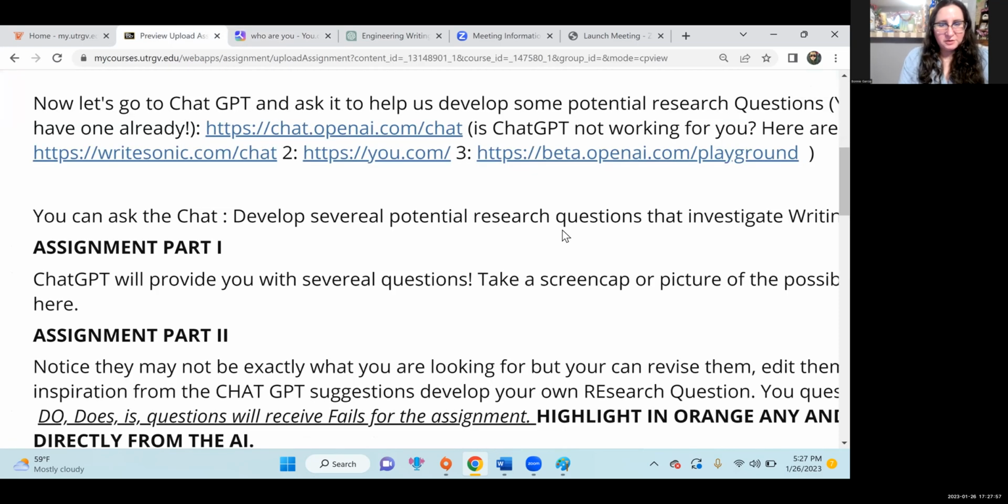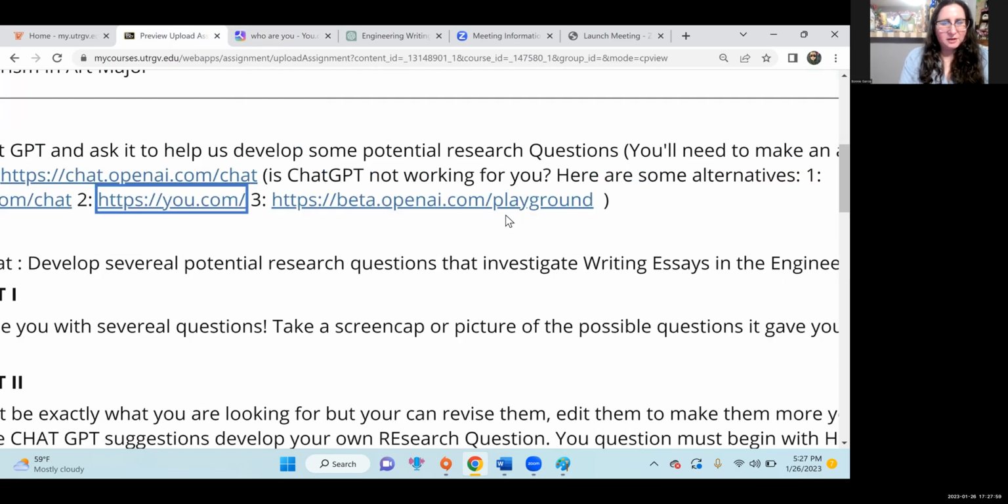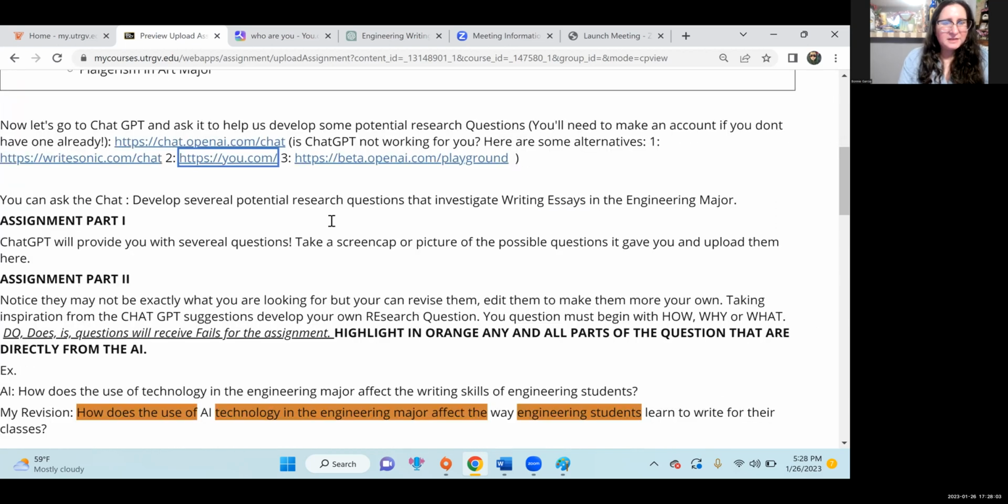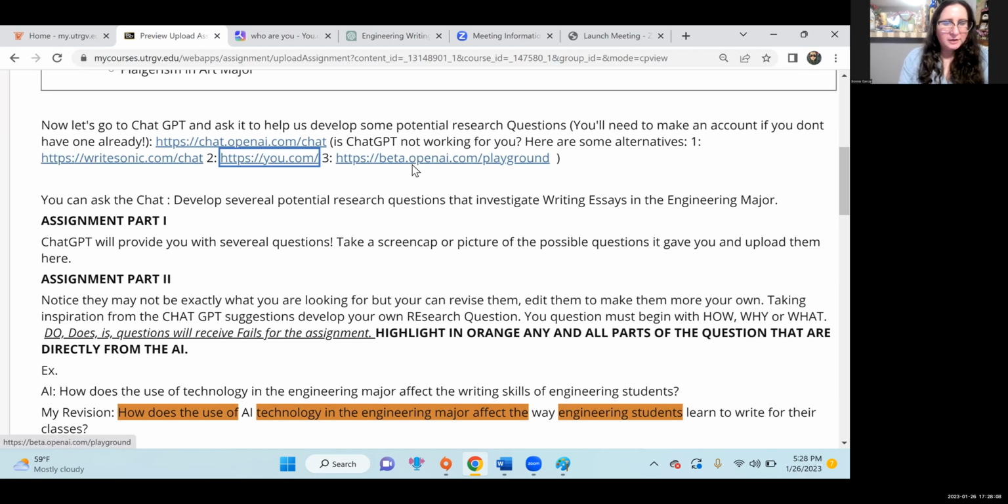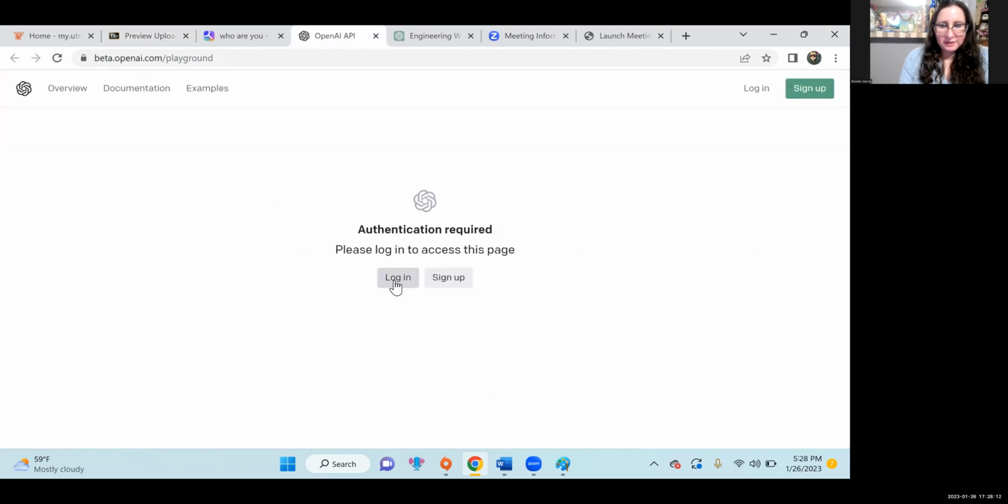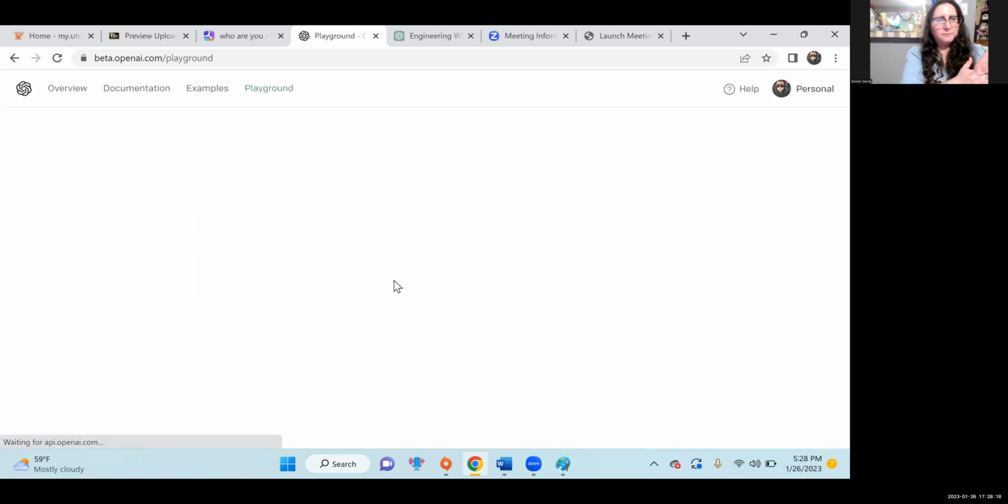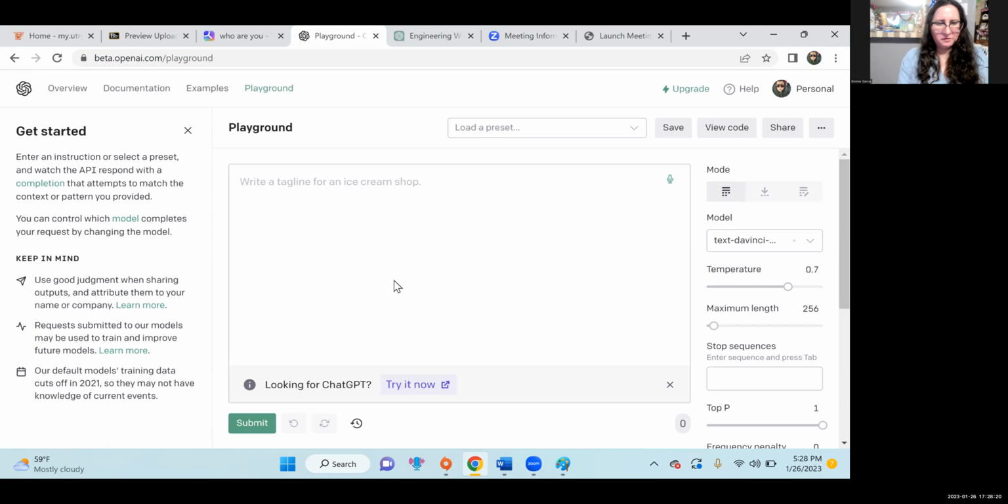The other one you can use is the beta openai.com playground. So it works just like ChatGPT, but it's the older version of it, and it can be just as effective. So we'll click on it and open that one up right now. And I'll have to log in to access it. And here we go. This is what it looks like.